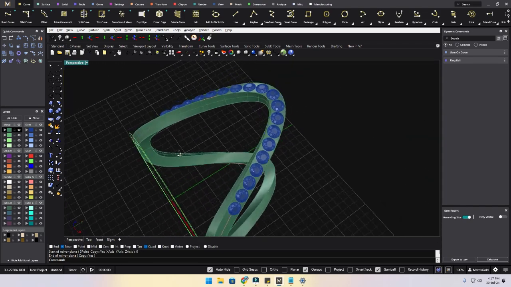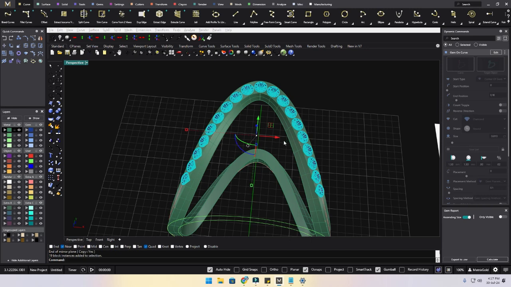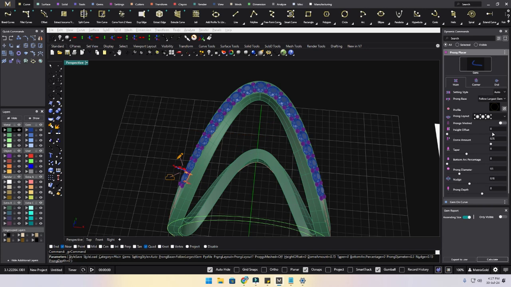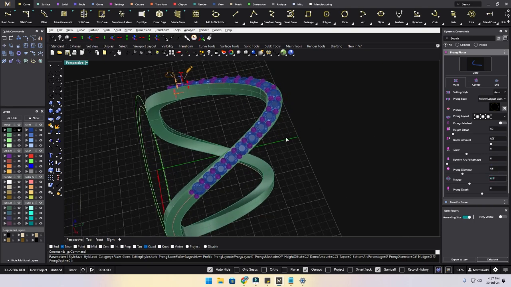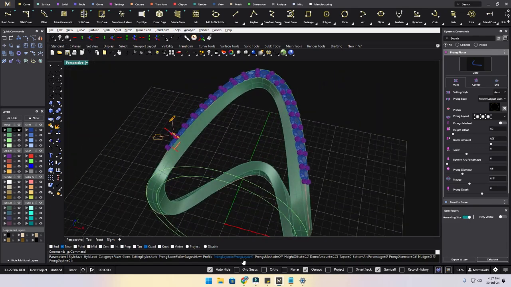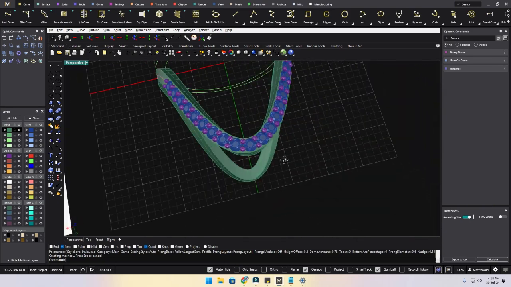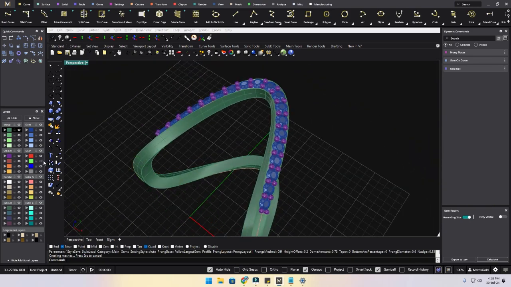Once we have got this, now it is time to place the prongs on this part. So we are going to just select all the diamonds, F6, prong placer, and we are going to do height offset of 0.2 as usual, and prong diameter we can keep 0.6 because these are 1.5 mm diamonds. Okay, once we have done this, we'll just confirm, and we have the diamonds and prongs over here. Okay, let's hide this curve.